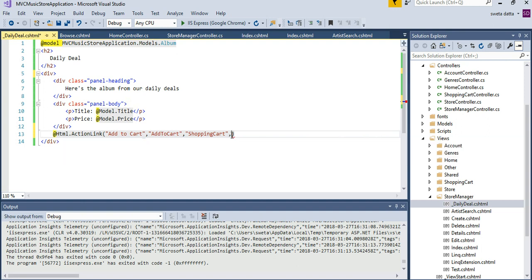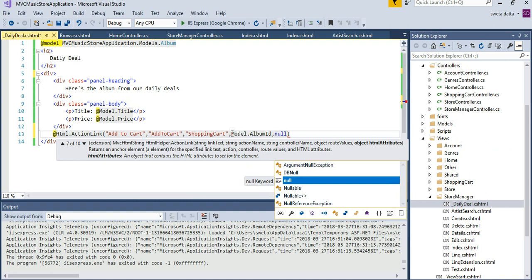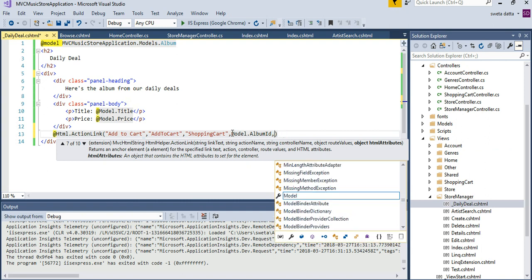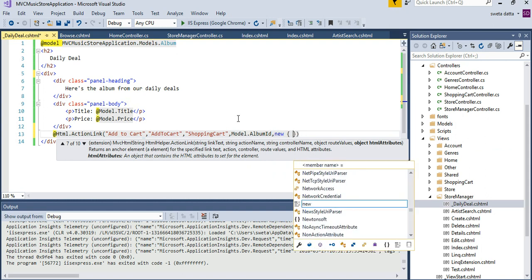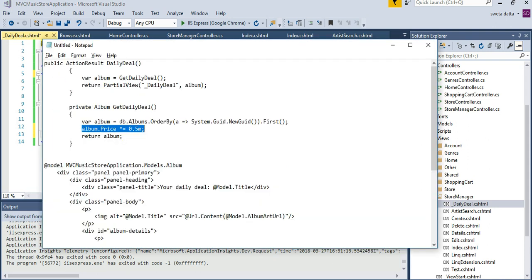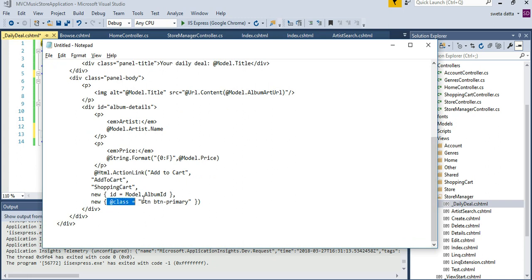So this is going to be model.album ID. We'll send that one. Then if we don't want to send anything, we'll say null. Like if we want to set HTML attributes, we can define that here. So let's see the class, right? Let me see what class I have here. Okay, class button primary. Okay, that's the class I want.